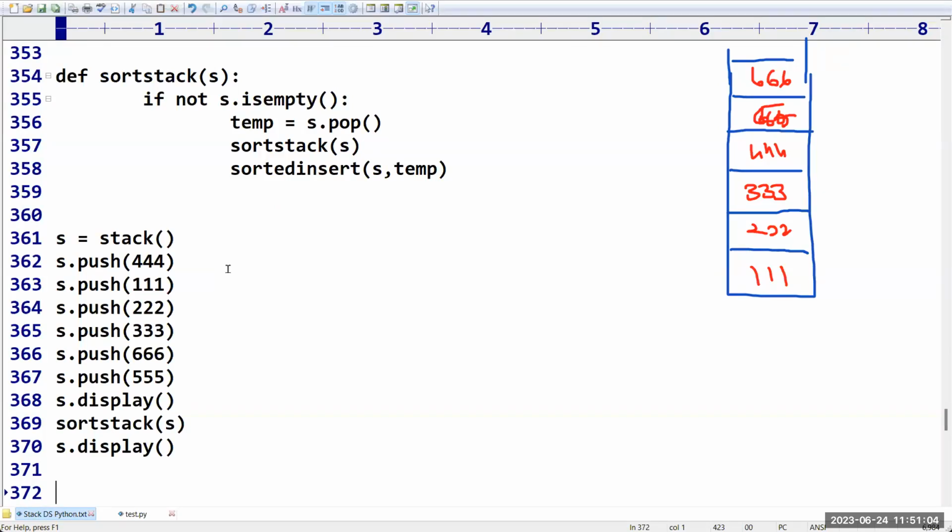Yes, sir, it is clear. I have a doubt: this program will be terminated when the stack is empty? Yes, the program call will be terminated when the stack is empty.